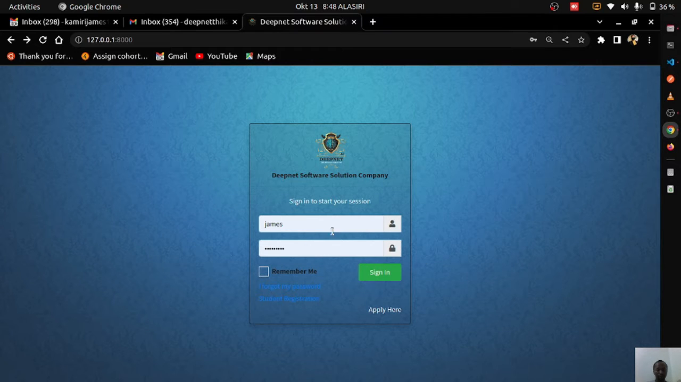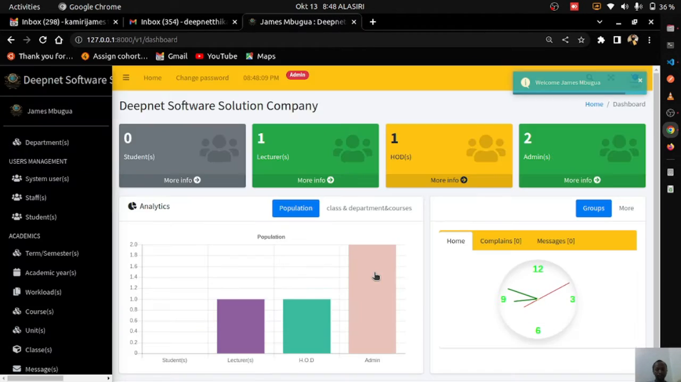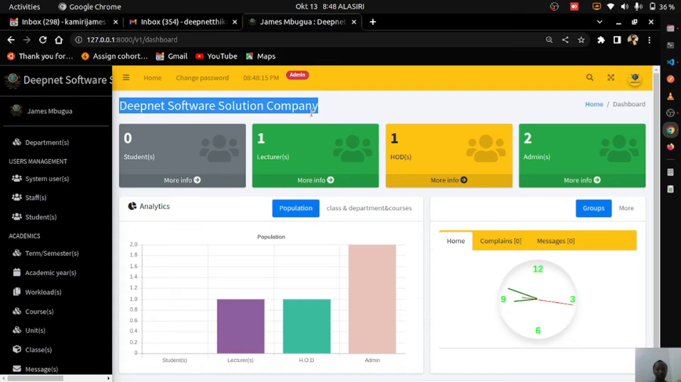But first of all, I'm going to log in using the credentials that are there. That's my name and that's the password. Hitting on sign in, basically this is the dashboard, as you can see from here. We have the institution name there, and it's summarizing for us the students that we have, the lecturers, the heads of department, and then the admin here.